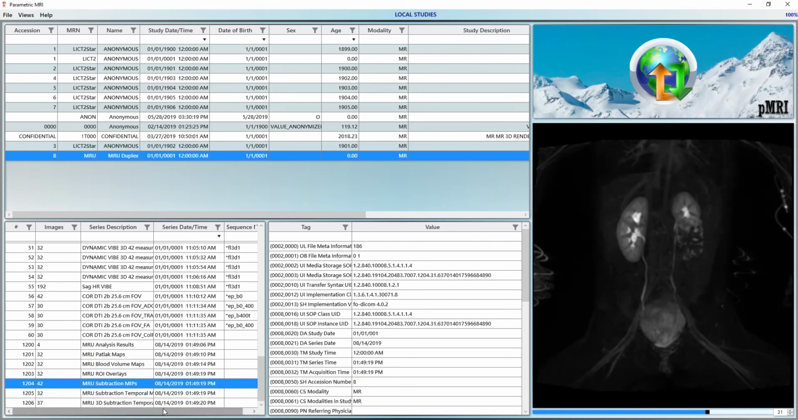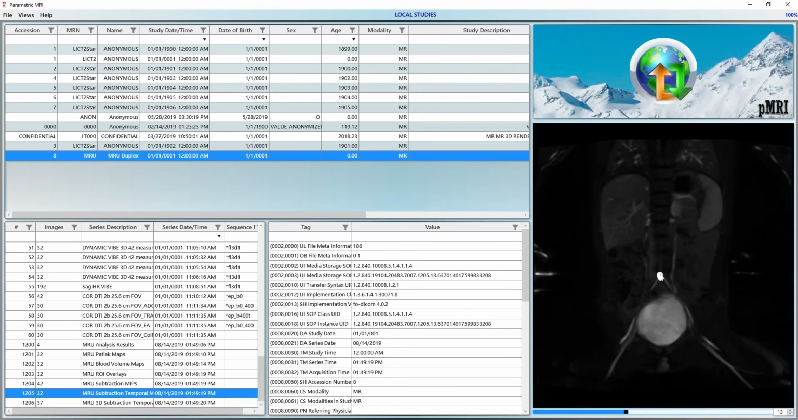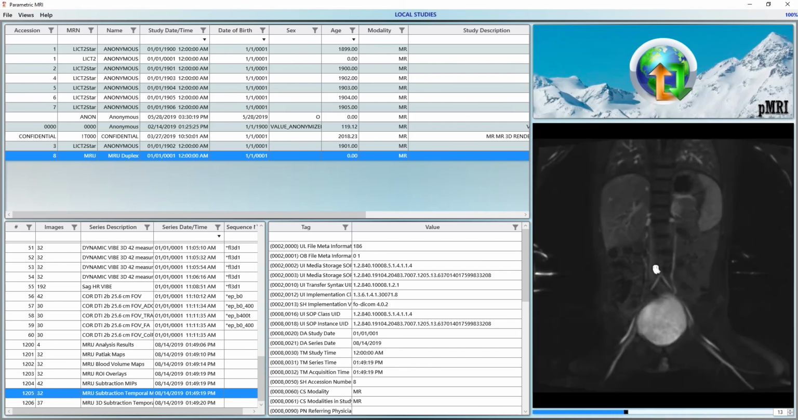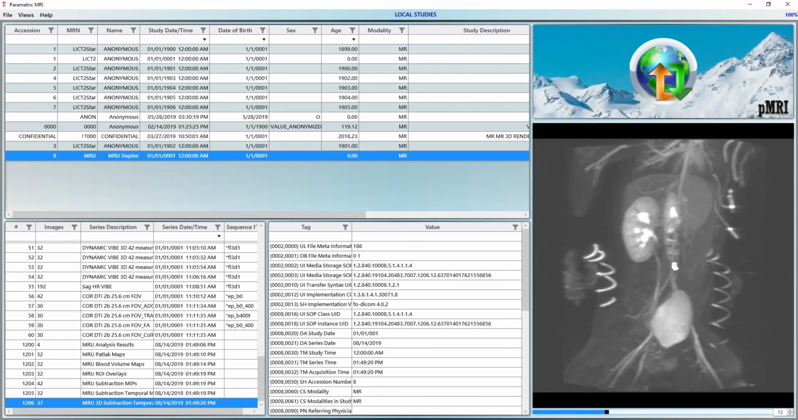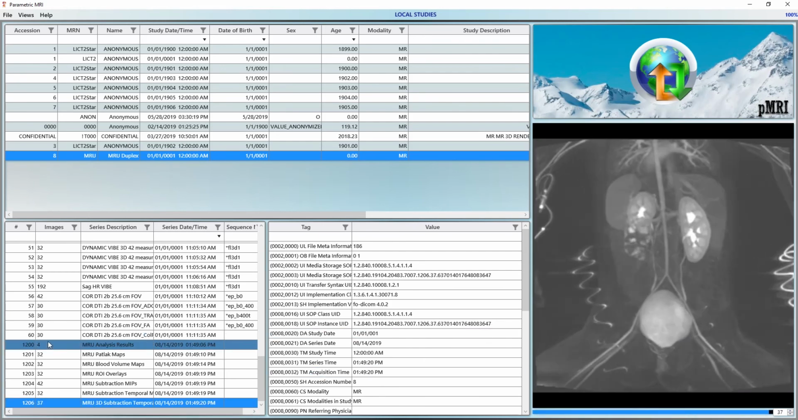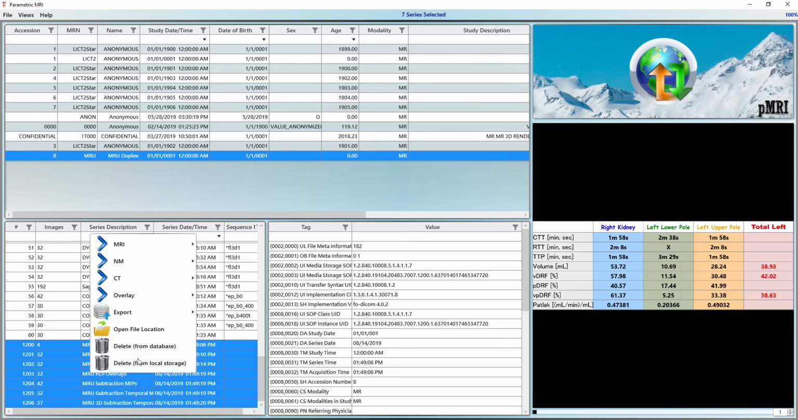Subtraction temporal MIPs. This one is good to check for crossing vessels, since you see all enhancement phases on one image. And finally, we have a 3D subtraction projection. We can select the series and send them to a PACS server. This is described in more detail in another video.